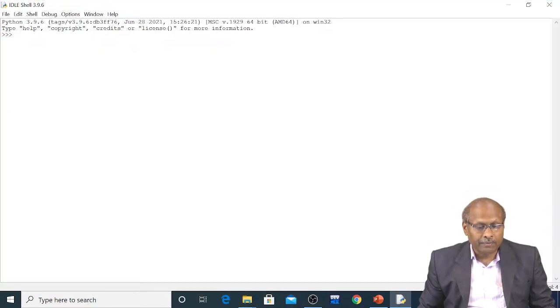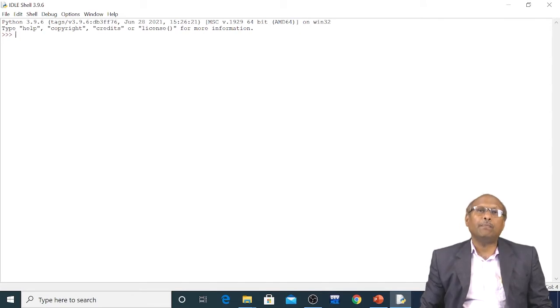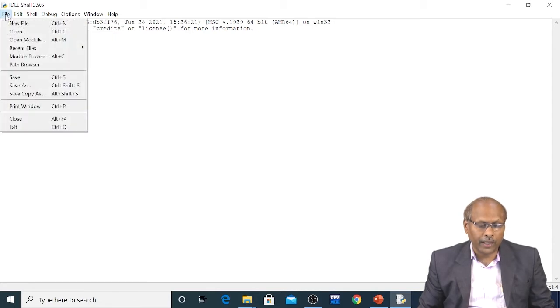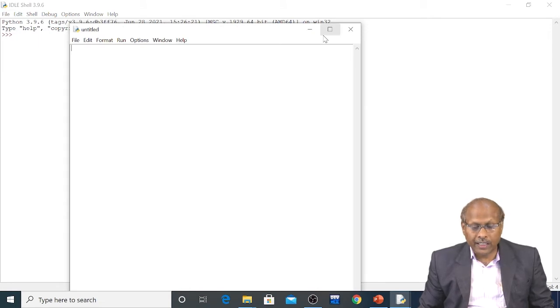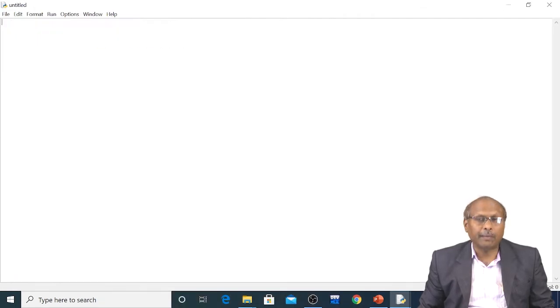Now this is your command prompt. You can type only a single line of code. But here my program is not a single line; there are multiple lines. So for that purpose, I have to go to the editor window. To go to the editor window, what you have to do? First go to File, New File. So this is your editor window where you can type the program.